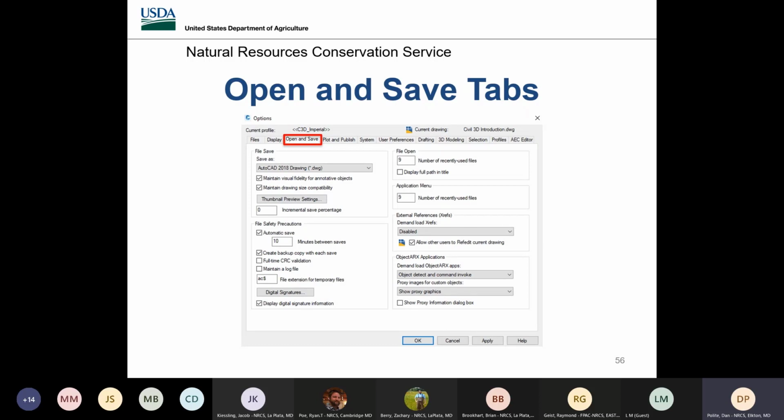Just keep in mind that when it creates a temporary file, it has that AC$ behind it. That's an extension for a temporary file. And it also has a .bak file, which is a backup file. That is not your automatic save file. Well, actually it is, because if you have this checked, create backup copy with each save, what it's doing is creating a BAK file along with a temporary file associated with it.